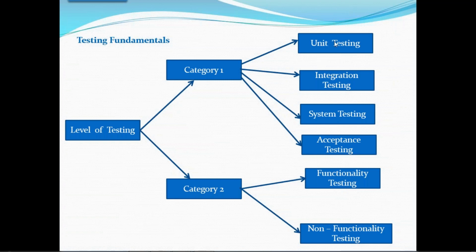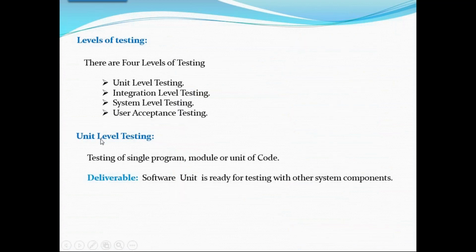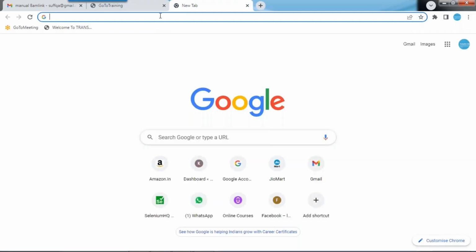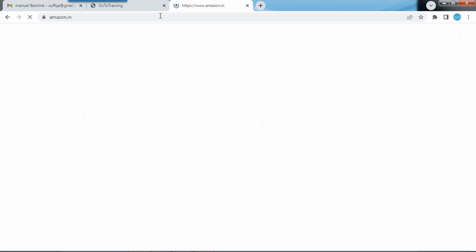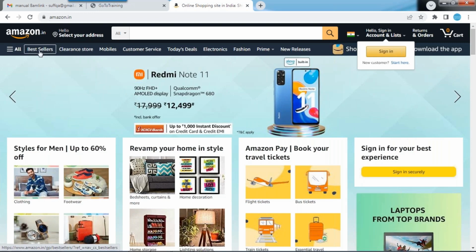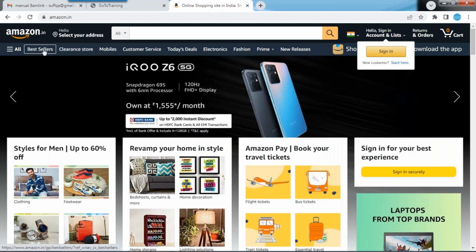Before that, we can see what unit level testing is, what integration level testing is, and system testing. System testing is very, very important. Everyone knows, we already covered this. What is unit level testing? Unit level testing is testing of a single program, a module, or a unit of code. Suppose they ask you to test only that particular unit or a particular module. You need to test only this part, not the entire thing.